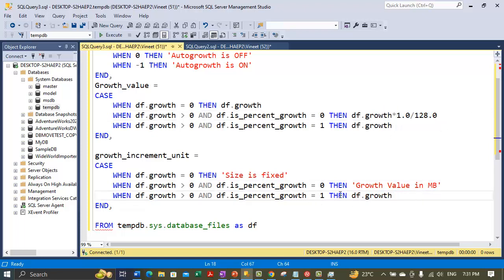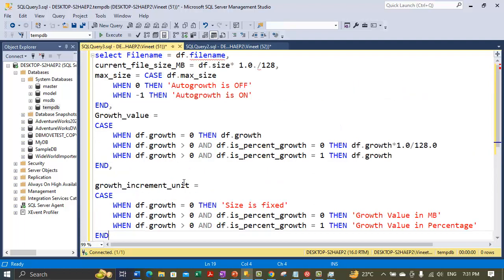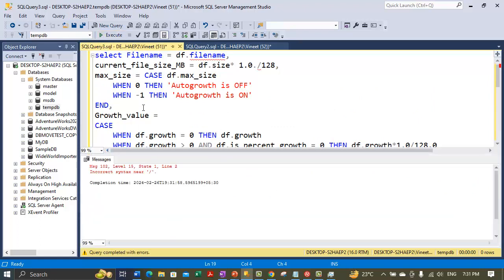Now here, if this condition is true, we can take growth value in percentage. So this parameter is_percent_growth is defined as whether the growth is defined in percent or growth is defined in MB. So that is indicated by this section. So again remove this comma and we are fine. You can save down this query if you have read it. Let's execute it. So it will give us the data.